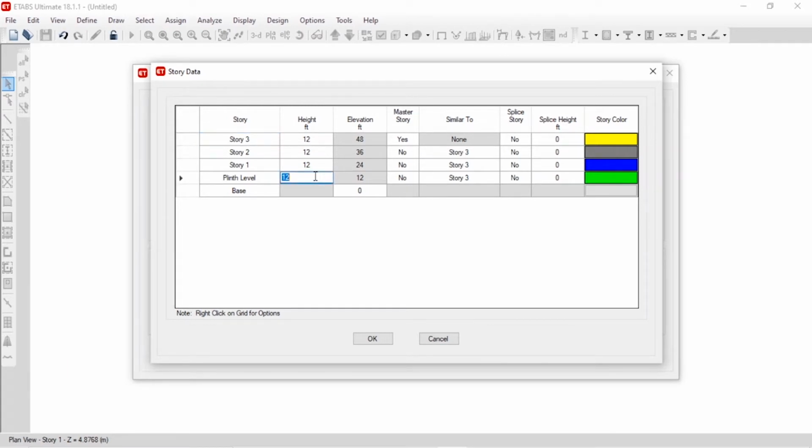Till the plinth level, it will be at a height of 6 feet, and this will be 10, 10, and 10. I'm going to make this one the master story, because whatever will be in story 1 will be continued to the other stories also. This one is not a master story, and this one is similar to story 1. This one is also similar to story 1. And then we'll click on OK.